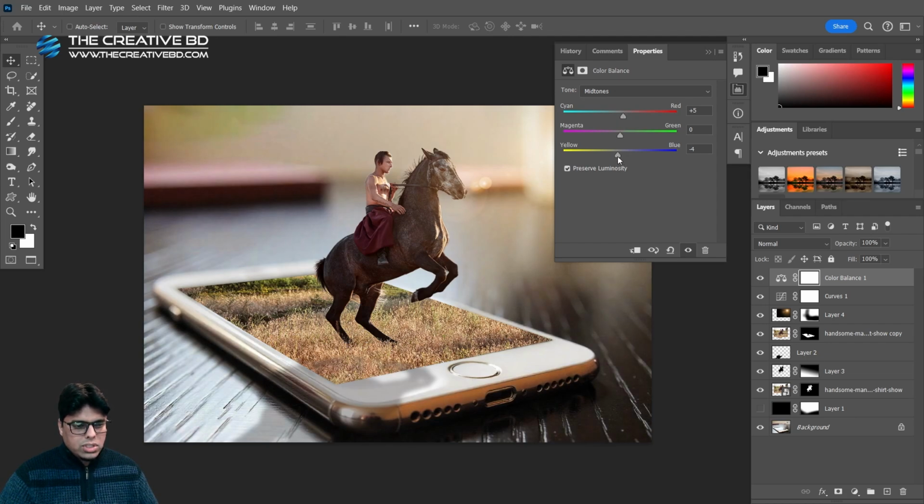Don't apply too much. And then from here, select the shadow here, because we can see there are lots of darker areas in this image. So that's why we have selected the shadow. And then we'll add a little bit red in the shadow area and a little bit yellow in the shadow area as well. So we have added the red and the yellow as well.